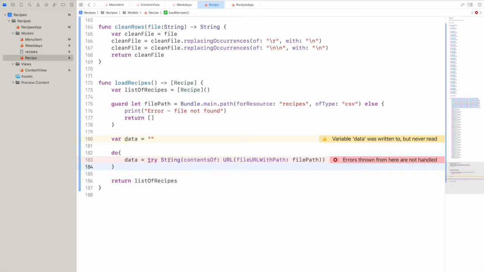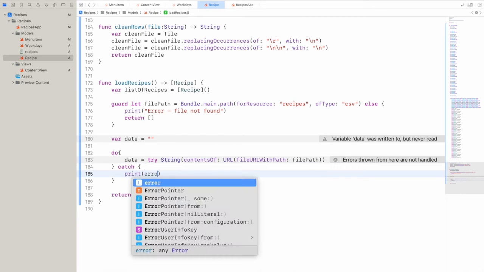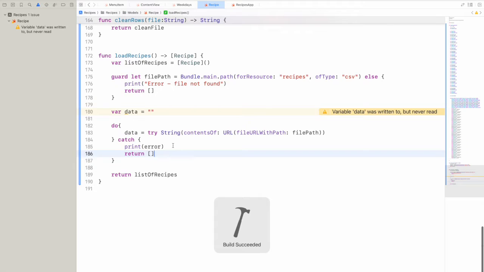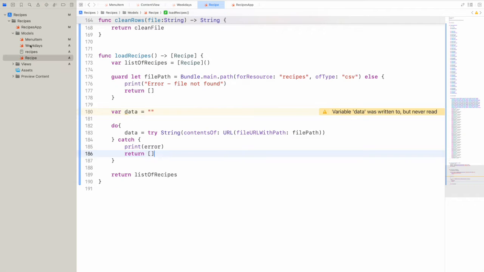Now, the next thing we're going to do is, if there's going to be an error here, I'm going to catch it. I'm going to try printing the error, and then again returning the blank array. So I'm going to build, and it succeeded. At the moment we've created a file path. We're looking for our recipes, and it's going to be saved in this variable called data. At the moment there's a warning because we've used it once, but we're actually going to go through further.